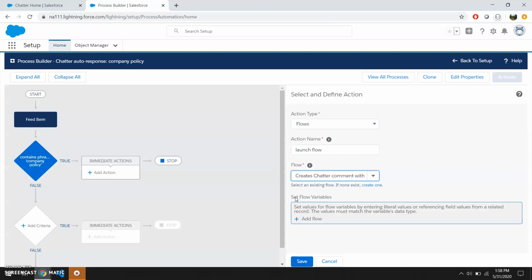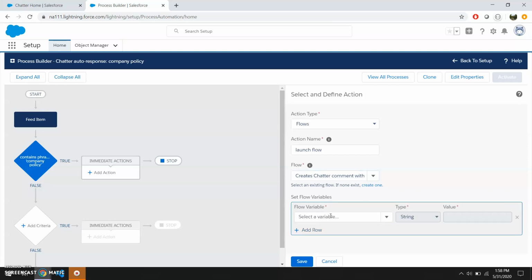Once you choose the flow, you should see this Set Flow Variables, and then I'm going to hit Add Row. If this did not come up for you, then odds are you did not choose Available for Input when we set up the flow variable earlier. So you'll need to return to your flow and make sure that that is checkmarked.